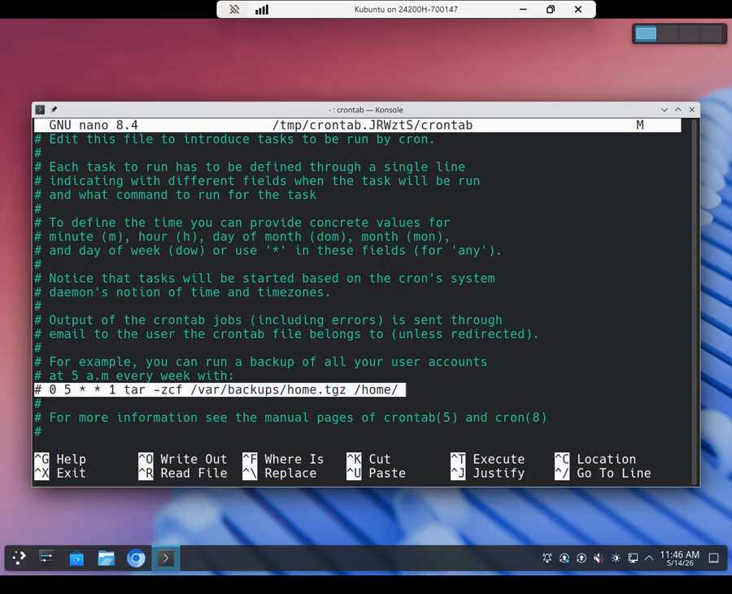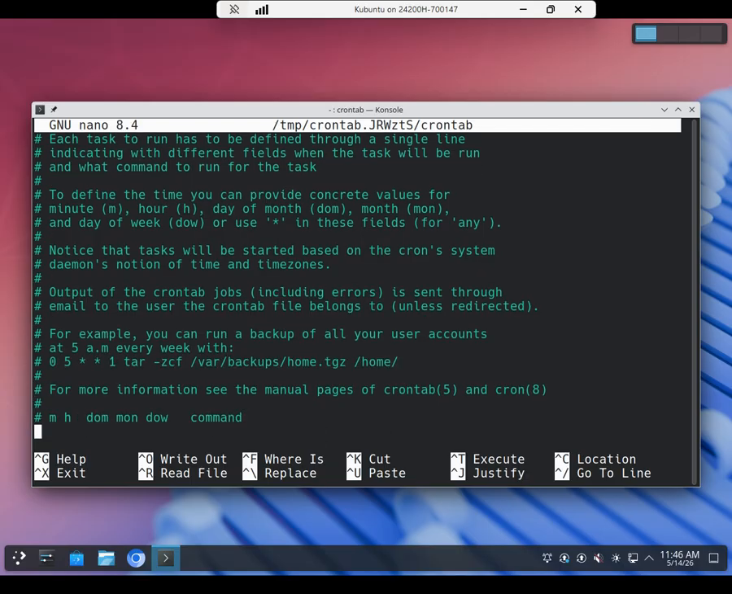This actually gives us an example entry. So don't worry about it. We're going to break this down in a minute, but that gives you an example of what it should look like. But when we come down a little farther, it's actually going to give us our pattern. So you'll notice we have M, which is minute, H is for hour, DOM is day of the month, MON is the month, and DOW is the day of the week. And then the command.